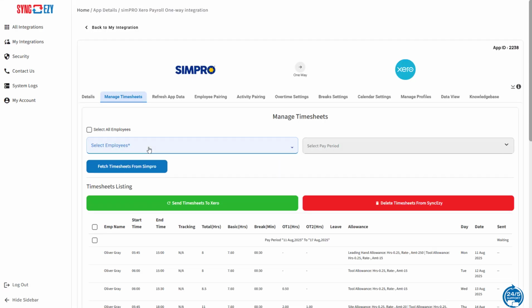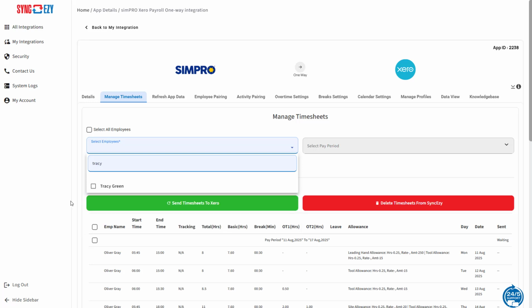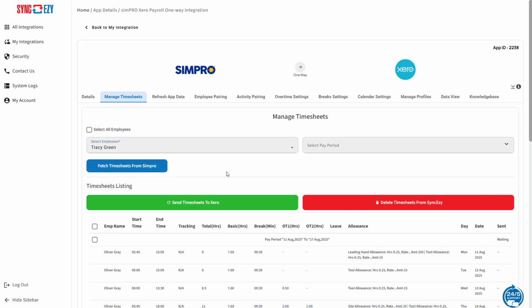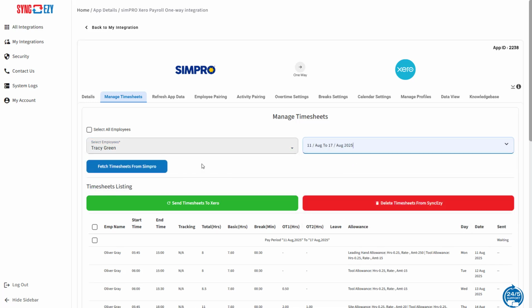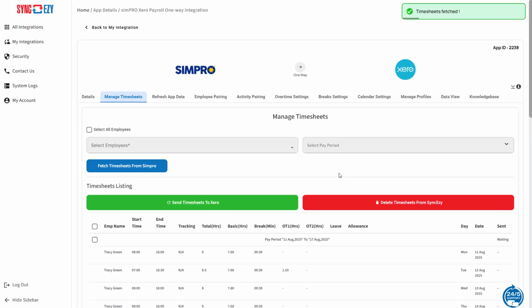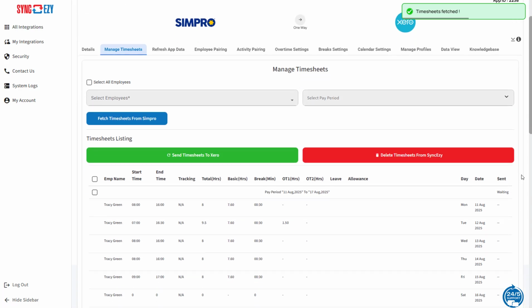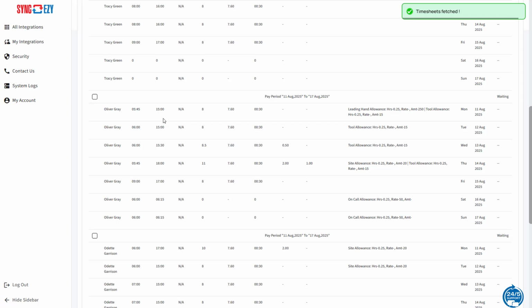in Manage Timesheets, we can go through here and either choose a particular staff member or choose all employees, select the pay period that we want to bring the timesheets across for, and then fetch those timesheets from Simpro. Once those timesheets have landed, you can then have a quick look at them. You can see here Oliver, who we were looking at earlier.